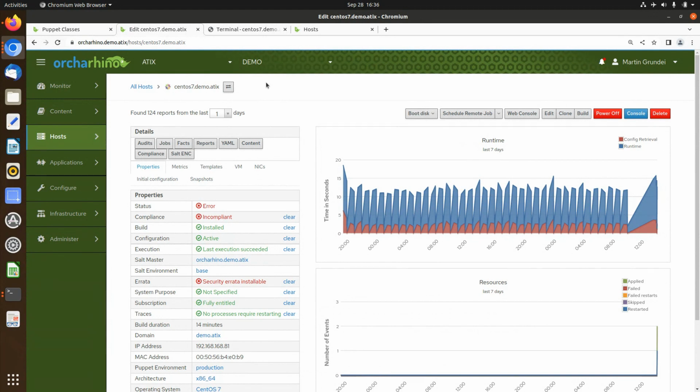So this is actually the end of the live demo. I will just check if there are any questions remaining. Yeah, okay. There's one question regarding the setup of Orcharhino within an existing Puppet master. Okay, if I understand it correctly, the question is how this setup is compatible with using Jira.